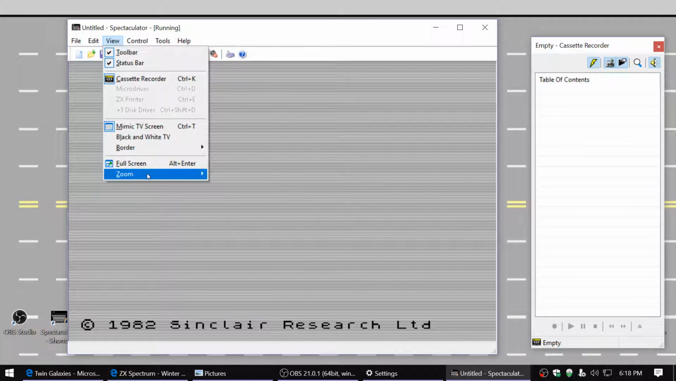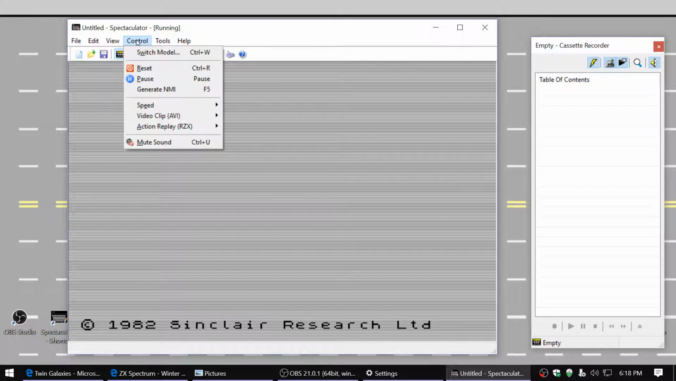The full screen, zoom, 100, 200. I've resized my app. Now it was at zoom 200% by default, but I don't think it's a problem changing the size of the app. All right, control, switch model.